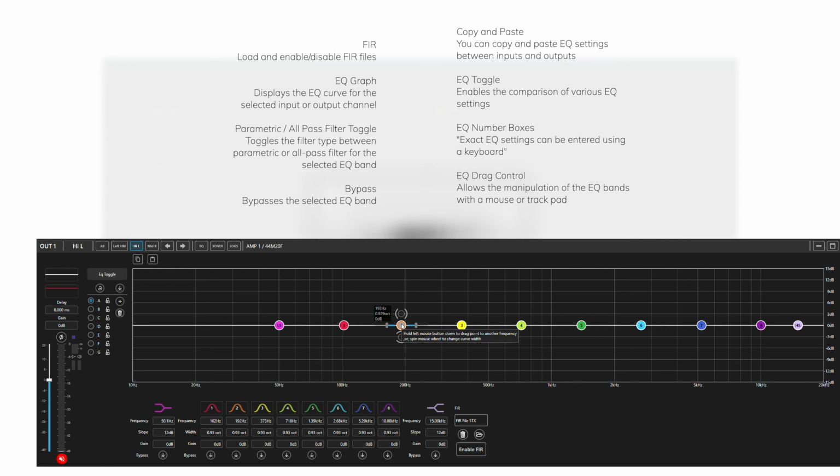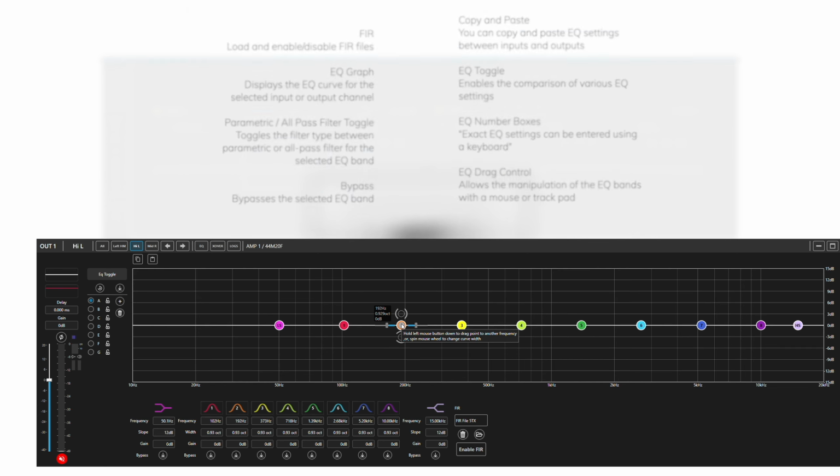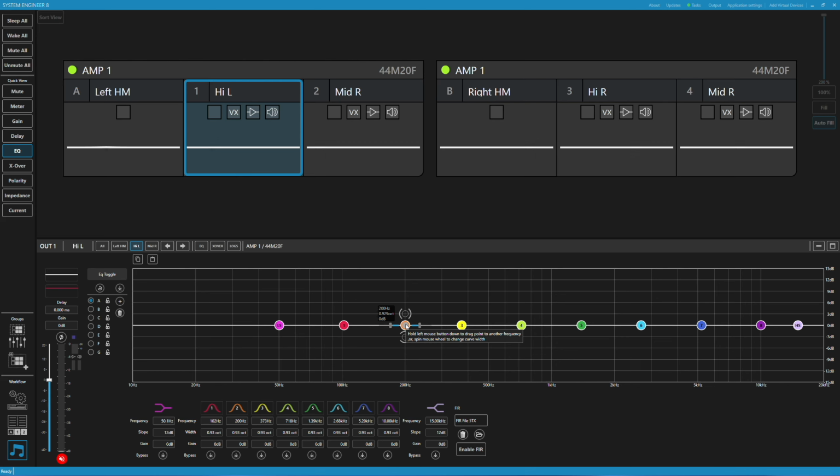The EQ drag control allows the manipulation of the EQ bands with the mouse or trackpad. The center point of the EQ drag handle allows the EQ point to move freely in the frequency and gain domains. The frequency drag point allows for the movement of the EQ point in the frequency domain while leaving the gain unaffected.